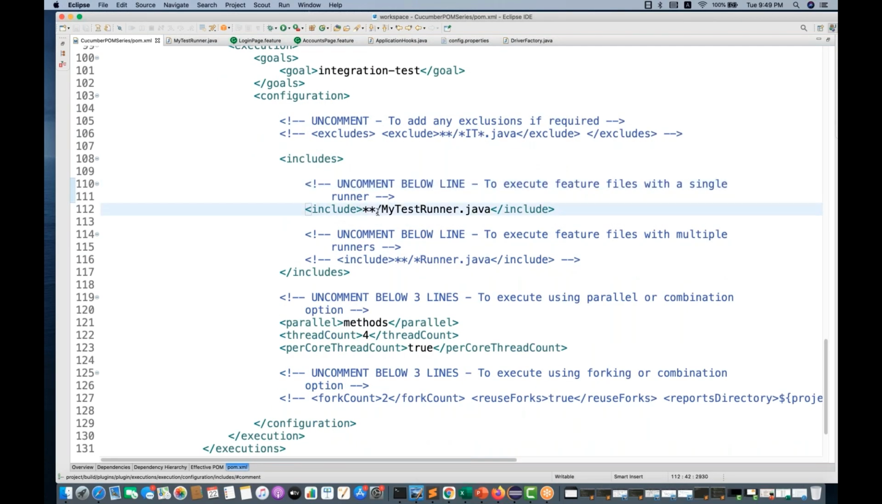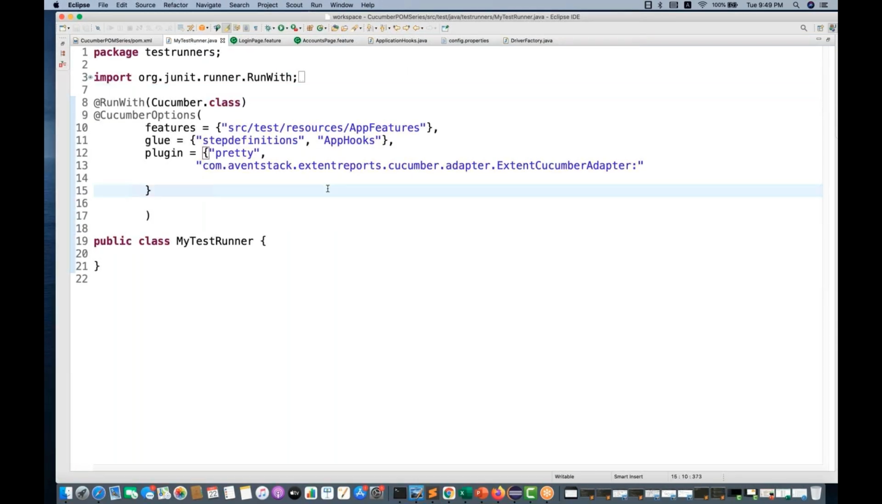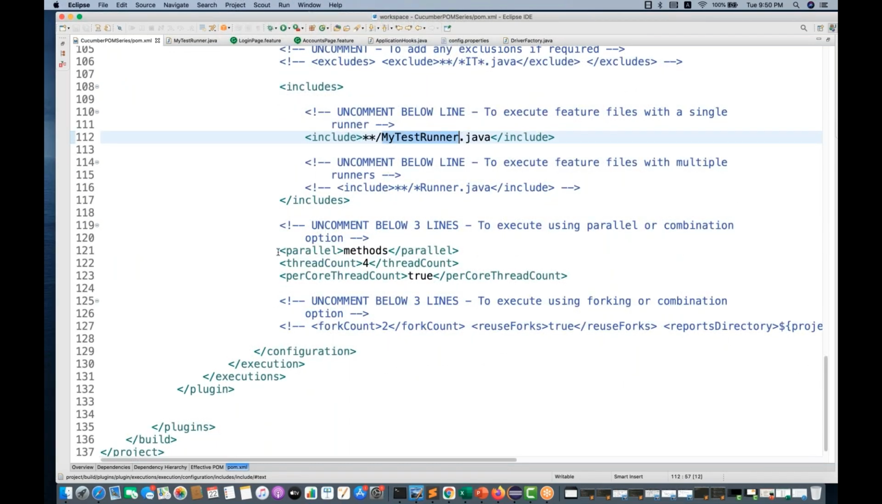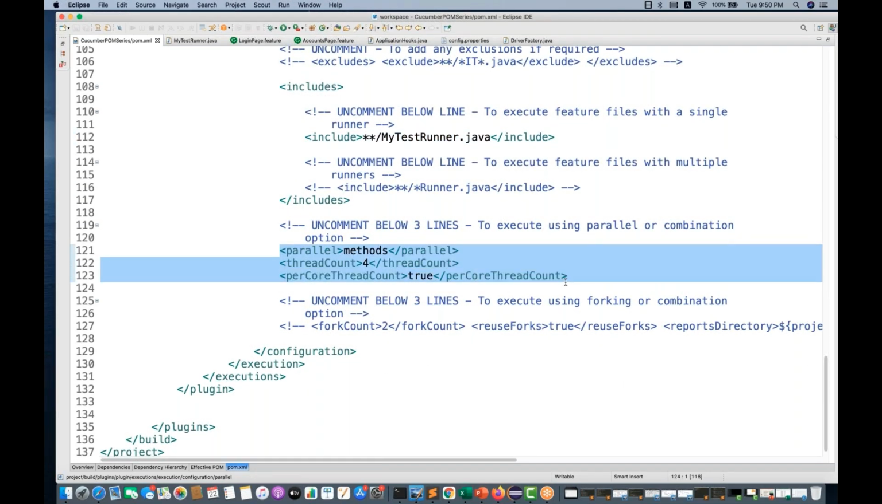And here you have to give the path of your runner.java that you have created over here. We have already created my test runner.java, where the feature file path and the step definition path we have already given. And then here you see that these are the three important configuration attributes available.